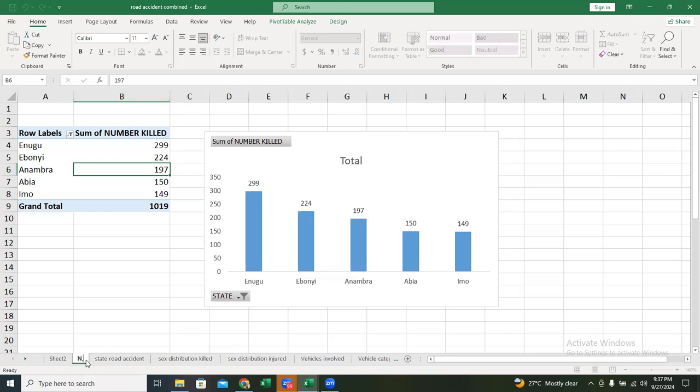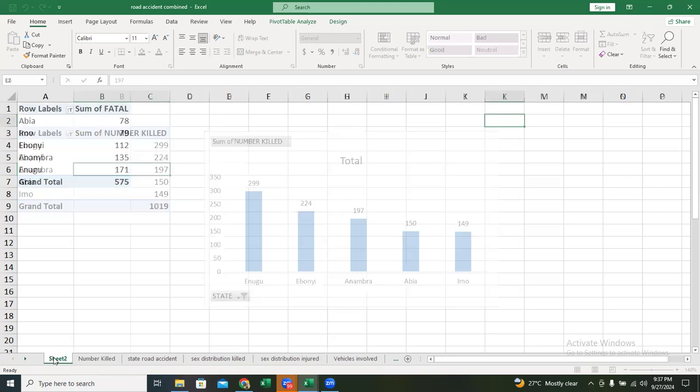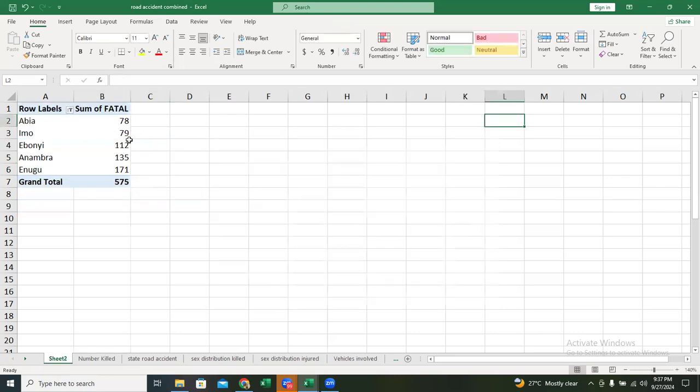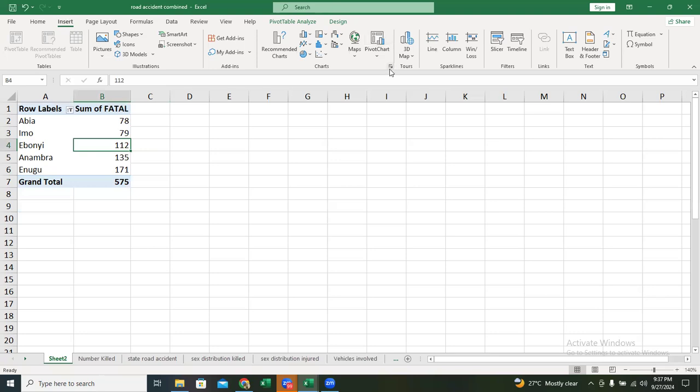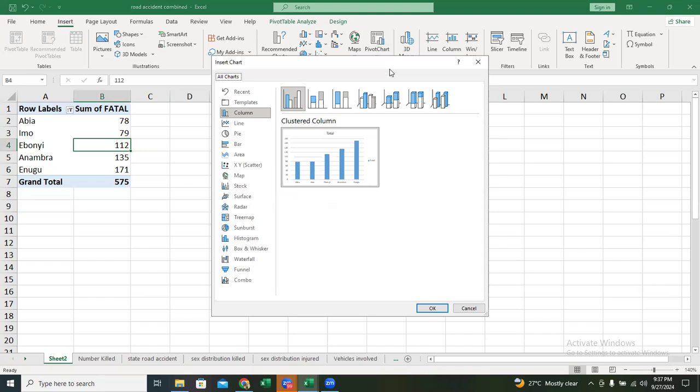Remember, I said once you are building your pivot table, it is always good to name the sheets where your pivot table is, so that when you are building your dashboard, you are not confused about where one chart is. So let me build this. This is fatal accident.